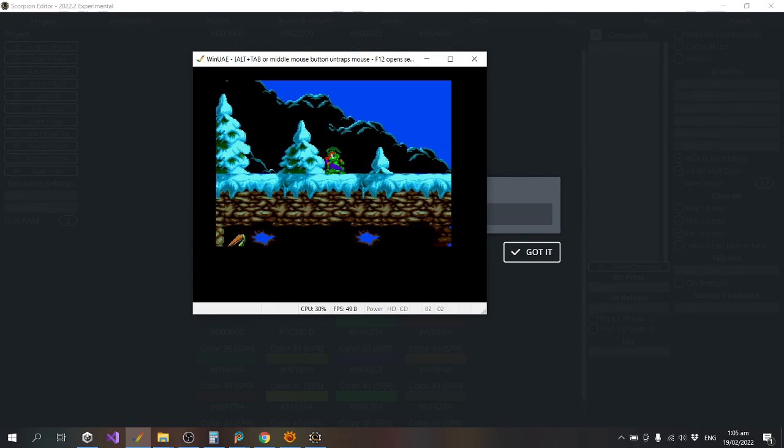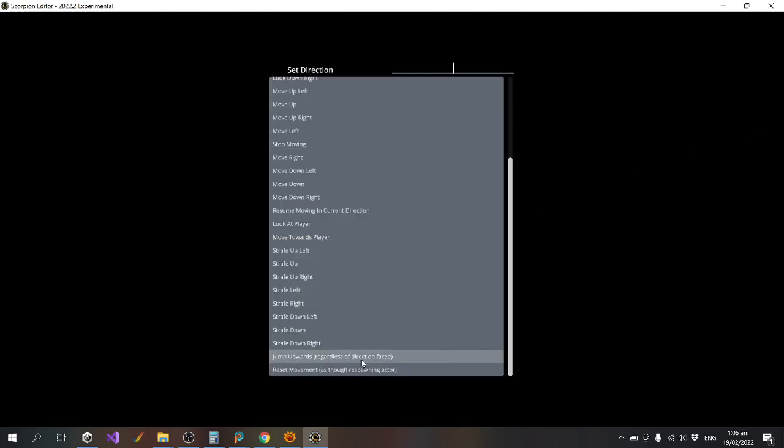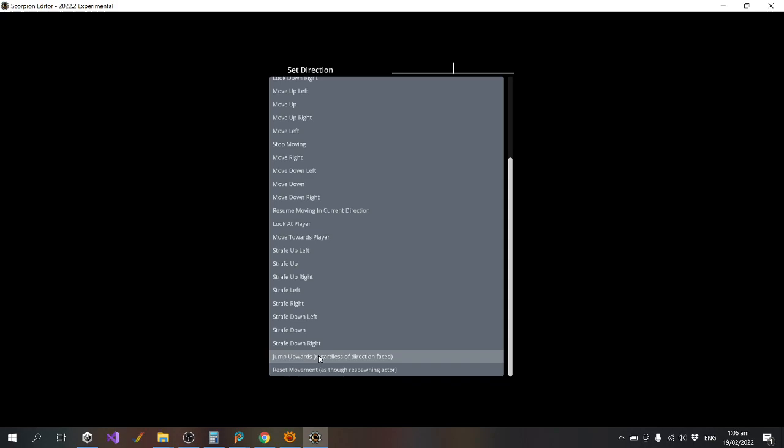Okay, Griffin says, jump movement might enact a jump vertically, right? But if there's already an X movement going, will it jump in a diagonal arc? The short answer is yes, because this jump movement is a special case. It says jump upwards regardless of direction phase. So it doesn't matter if you're standing still or moving left or right, it will jump upwards. If you want it to go straight up and down, no matter how you're moving, then you would use move up. Or if you want it to jump to the top left, even if it's facing right, for example, then you just move up left. But jump is a special case, just to set the Y speed without affecting the X speed or the X direction.